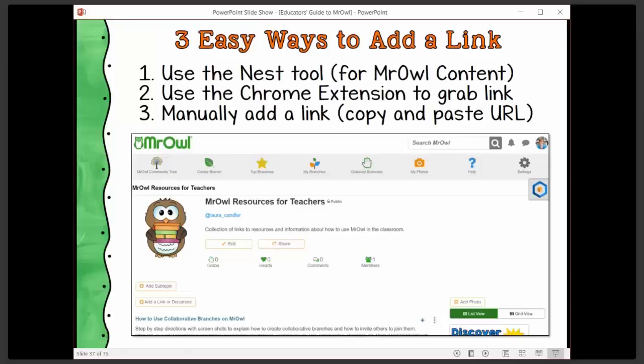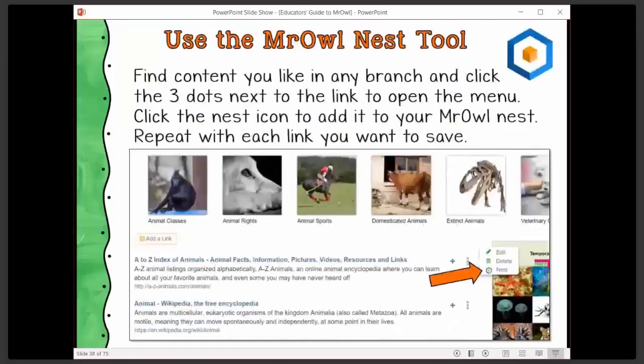Now, there are three easy ways to add a link, and I'm going to go from the easiest to the most challenging. There's a really cool feature they have called the nest. The easiest thing is to use the nest tool, and I'll tell you about that in a minute. The nest tool is for stuff that's already on MrOwl, but you just want to save it in one of your branches. The next one is to use your Chrome extension. And the last one is to manually add a link. So I'm going to go through those.